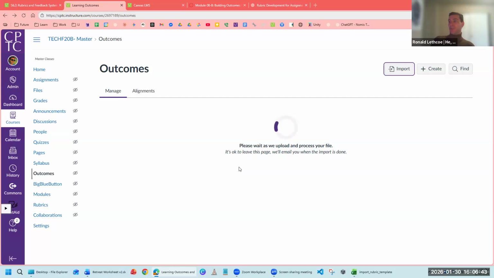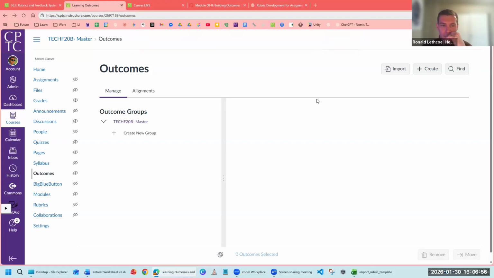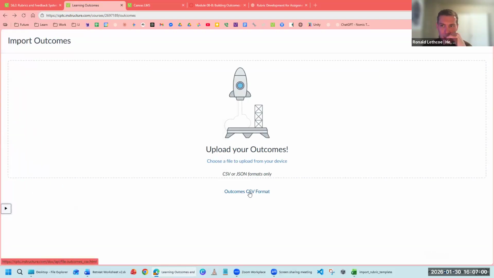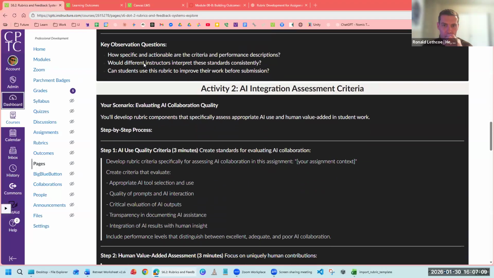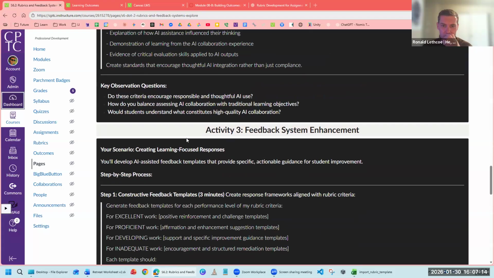Because that would be kind of cool too, if you can go through and have your rubrics in there, and then have your outcomes. There was an error with your import. Please examine your file and attempt again. Okay, well, I don't think I'm going to have time to figure that out. The instructions say they have a CSV format, so it would just be, once again, prompt engineering to make sure that it follows the right system.